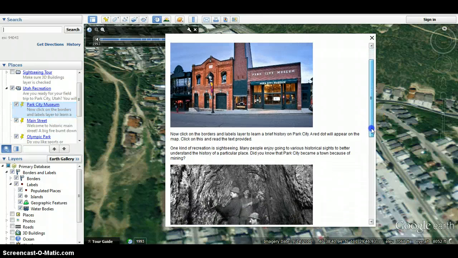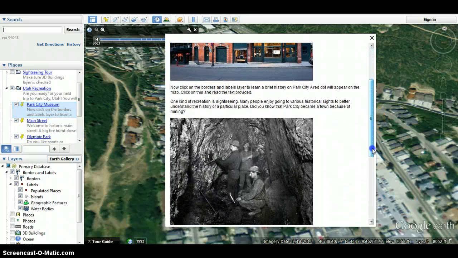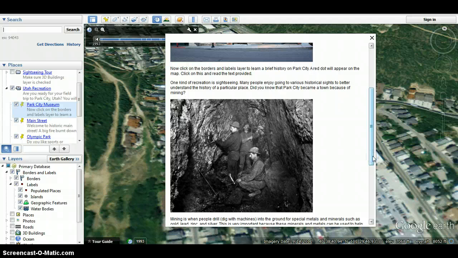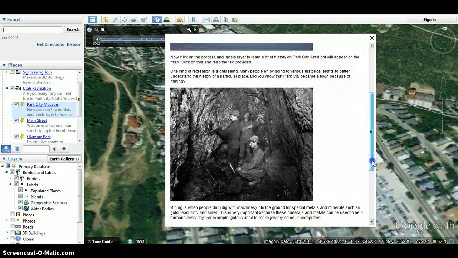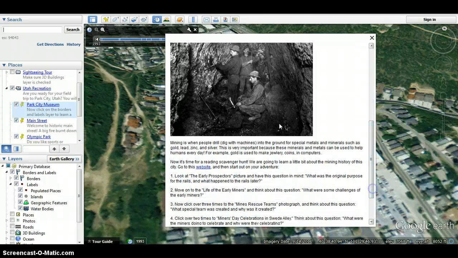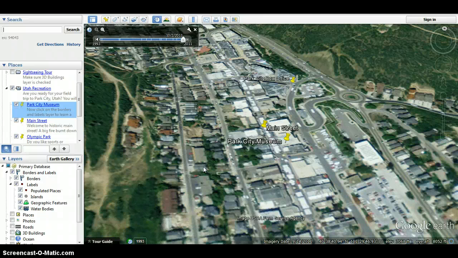Alright, now that you've done the borders and labels layer, we're going to learn about a kind of recreation that's sightseeing. And a lot of people go to Park City and they learn about the history of the city, and mining has to do with their background or the history of the city. So you're going to learn a lot about mining. So you can go down here and you can read this information on your own, but we're going to go to a website, so you can select this link. And this website will teach you about the mining history in Park City.